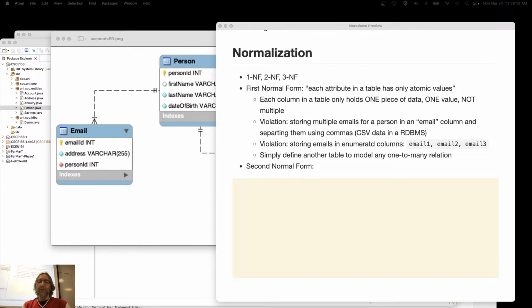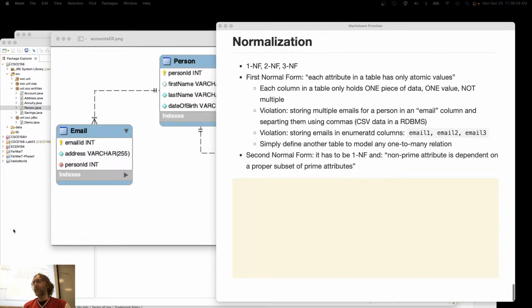It has to be first normal form and, quote, I'm going to cut and paste this because I don't like saying it, but we'll parse it out anyway. No non-prime attribute is dependent on a proper subset of prime attributes. All right, well, what does that mean?